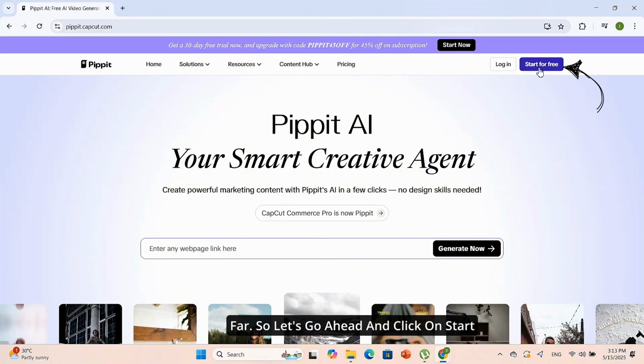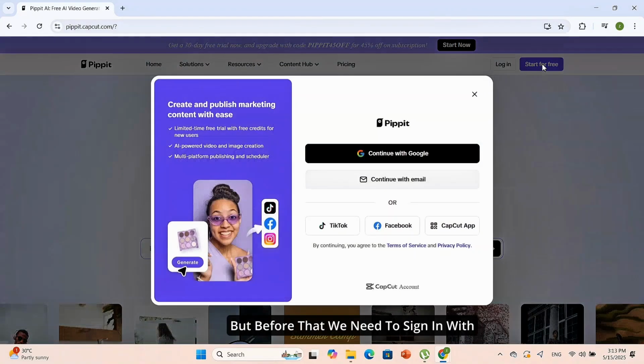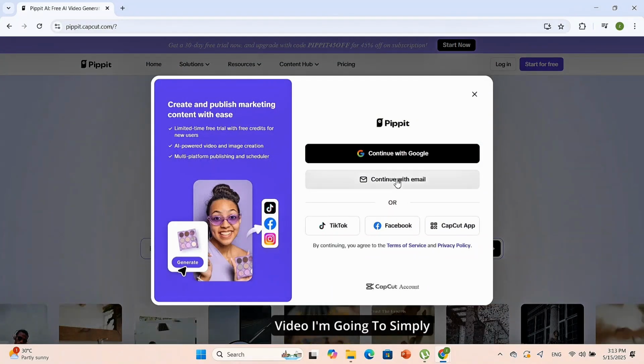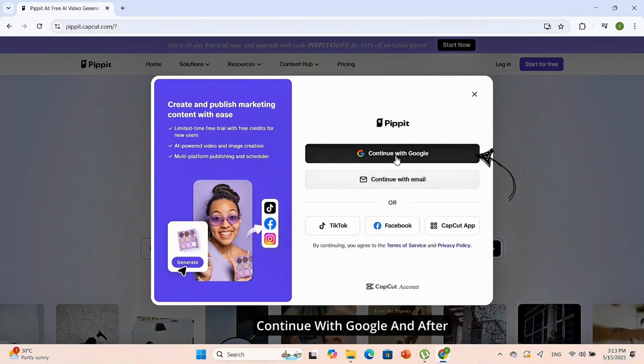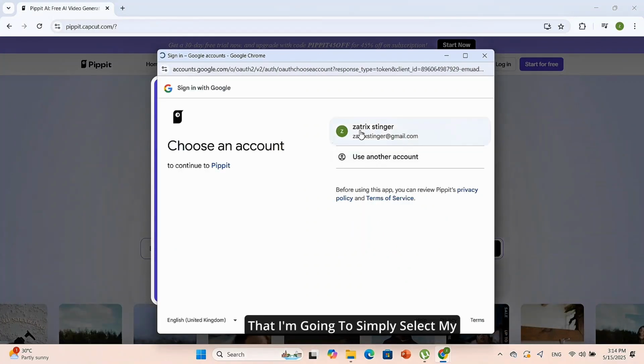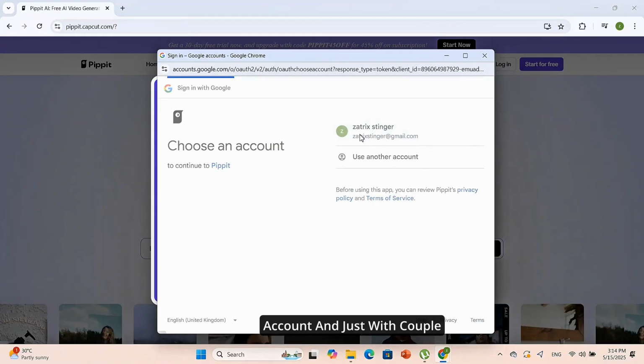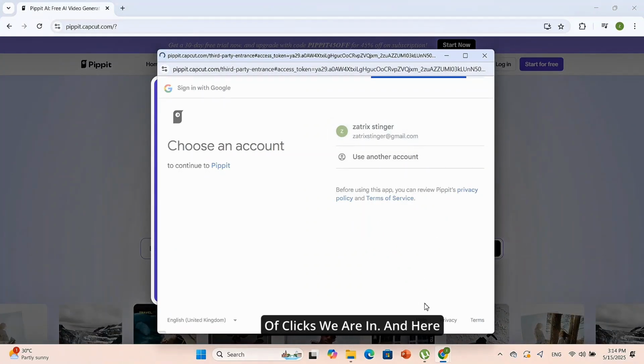So let's go ahead and click on the Start for Free button, which can be seen in the top right corner of the screen. But before that, we need to sign in with our account. So for this video, I'm going to simply sign in with a Google account. So I'm going to simply click on Continue with Google. And after that, I'm going to simply select my account. And just with a couple of clicks, we are in.